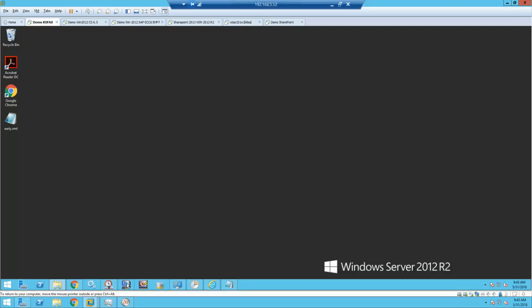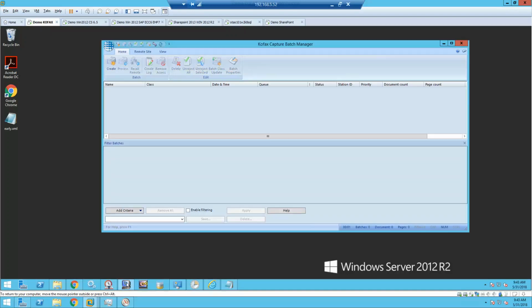Now I'm going to open up the batch manager from Kofax. The Kofax Batch Manager gives you an overview of all the batches that are being processed at any given time by the Kofax server. As you can see, in this case there are no batches currently in the system. But with the Batch Manager, you can create batches, process batches, and delete batches. You can also determine what state or what queue a batch is in, the status, and who's processing that batch.